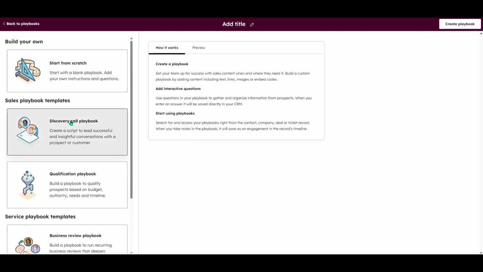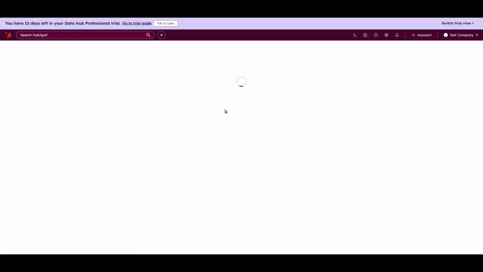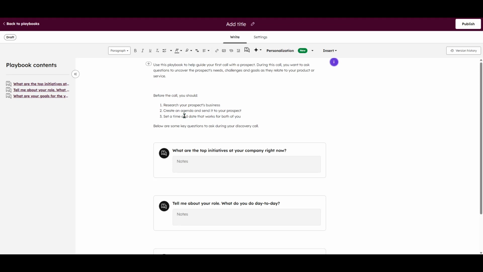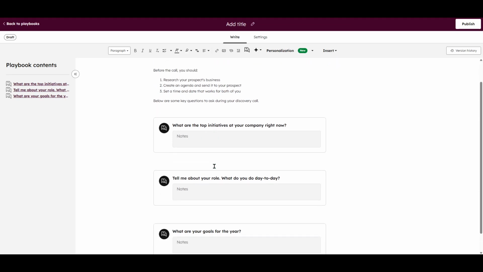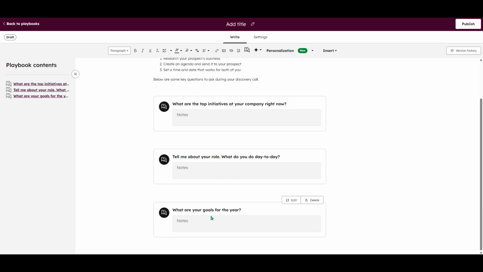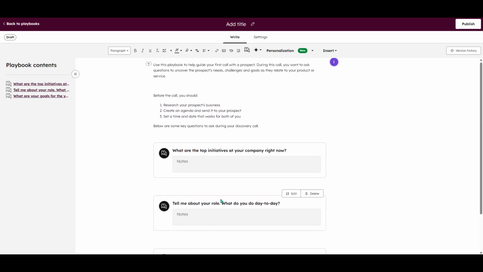Once you've made your choice, begin composing the playbook by adding steps and notes. Steps are the sequence you want someone to follow, such as questions to ask or actions to take. Notes are your guidance and context, like examples, tips, or definitions that help the user understand what good looks like.